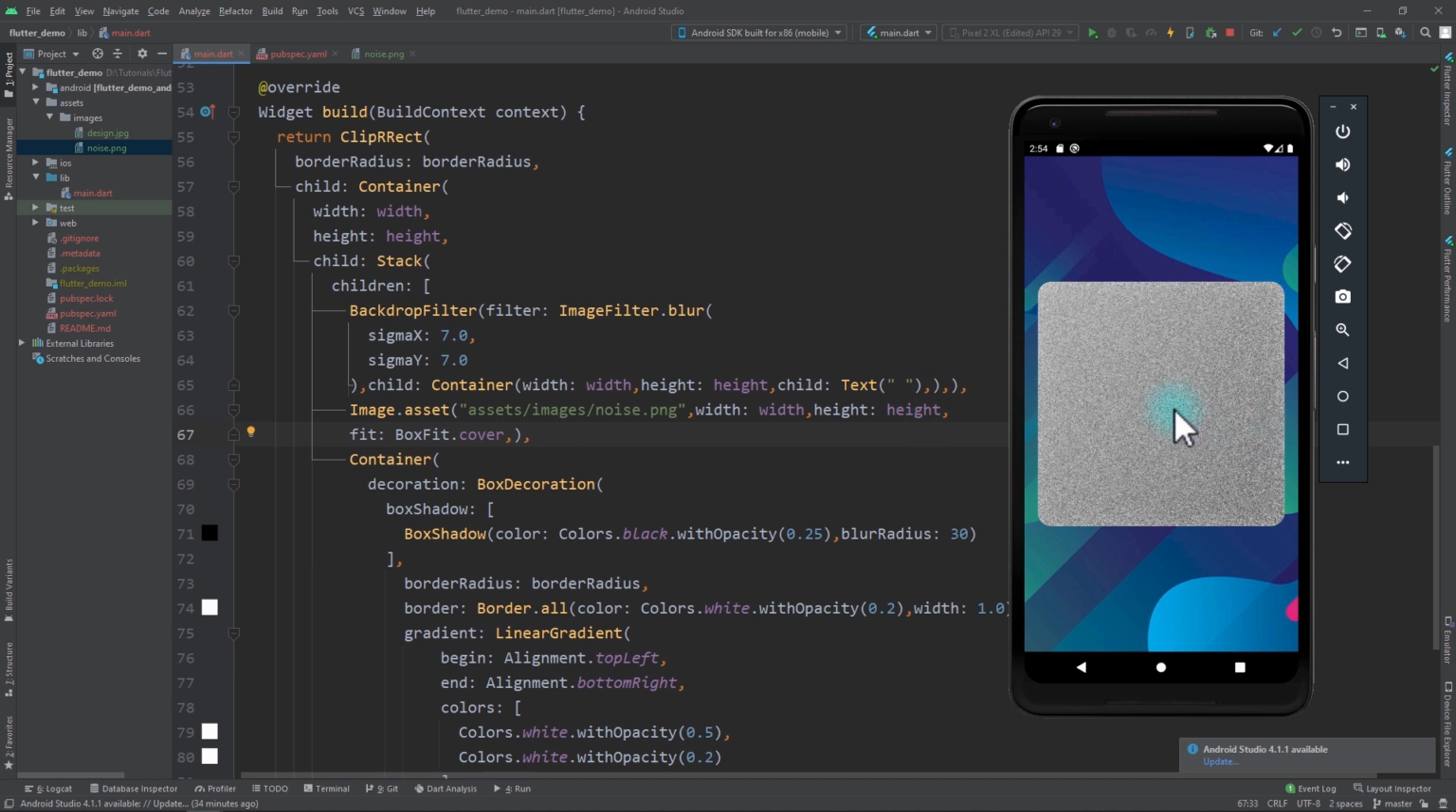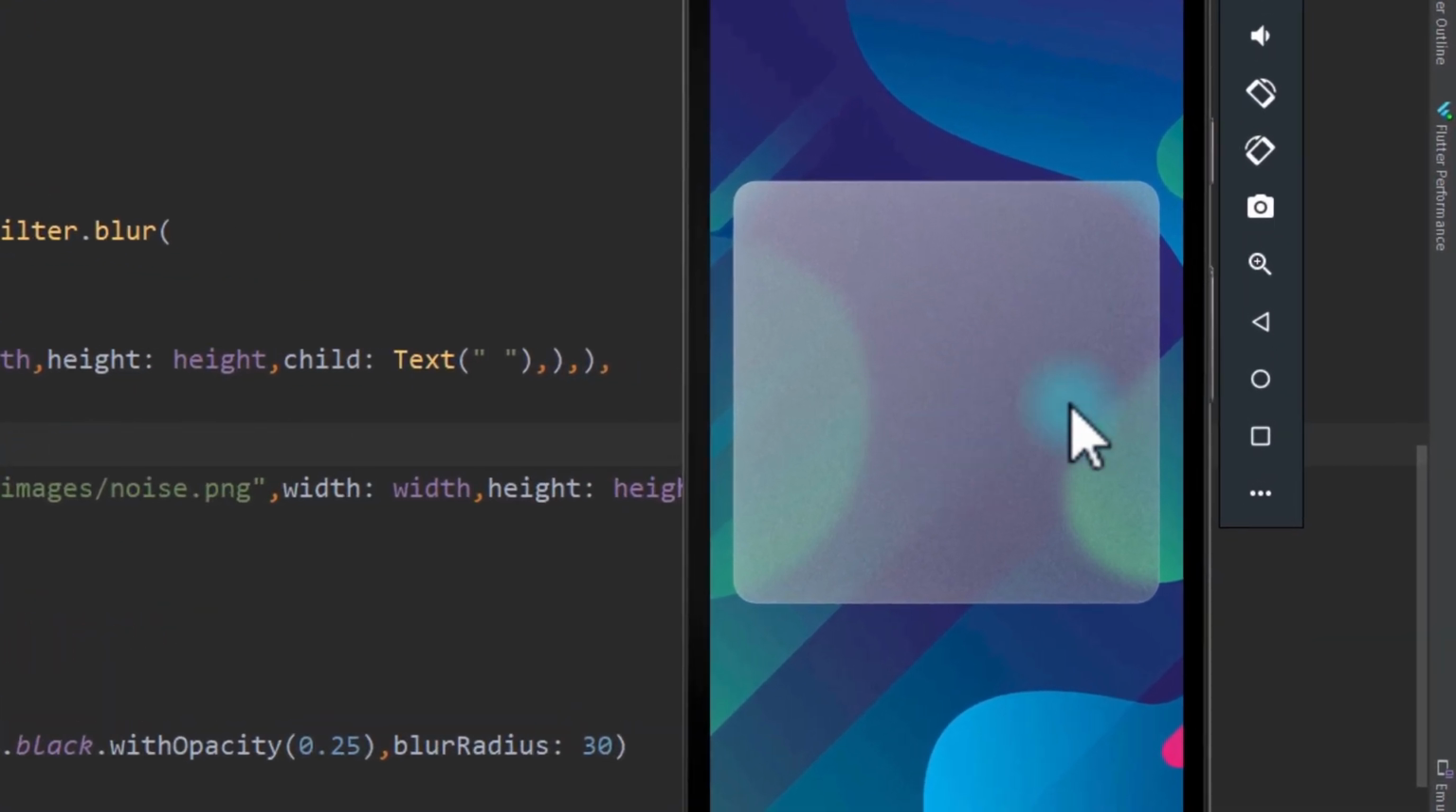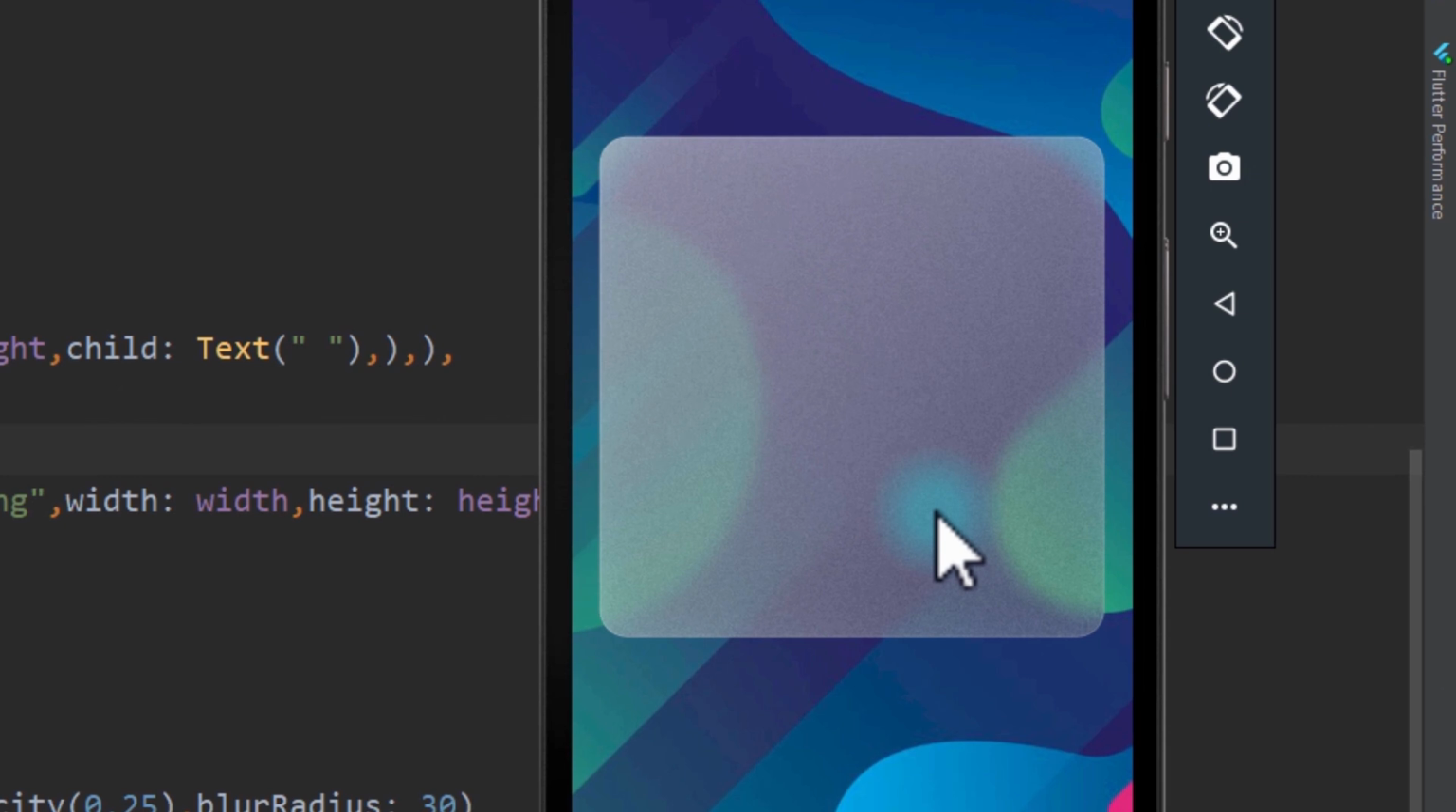And now the noise covers the entire box. Now we need to reduce the opacity of this noise. For this, I'll wrap this image with an opacity widget, and for the opacity, I'll pass in a value of 0.15. With this, we have a good amount of noise in the glass, which adds to the frosty look.